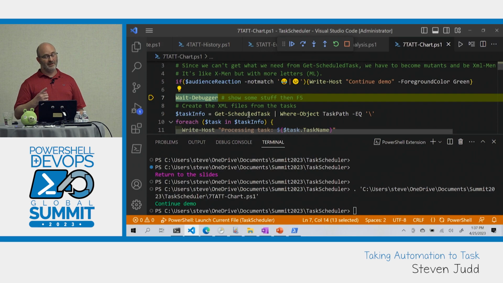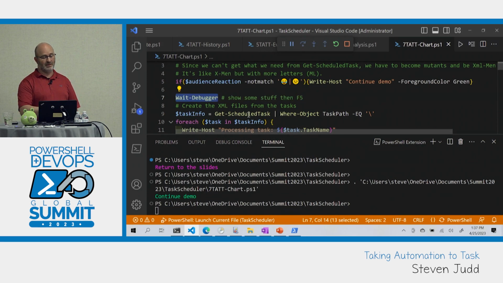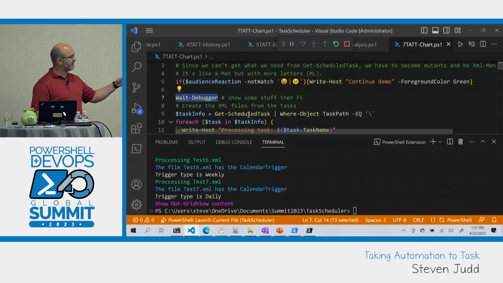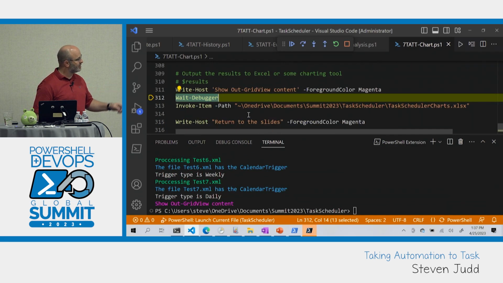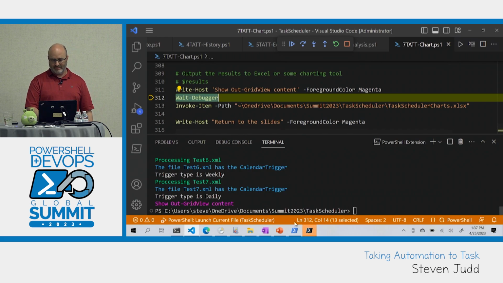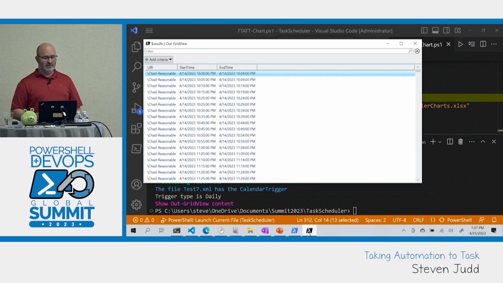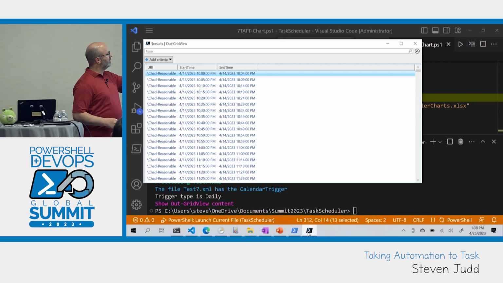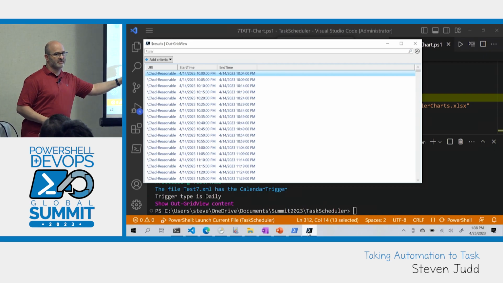There's one wait debugger. I tell you, go. There it goes. I got some write-verbose. I got some write-hosts. Okay. What did it do? What did that just do? Here's what it did. It output each task when it started and when it finishes.